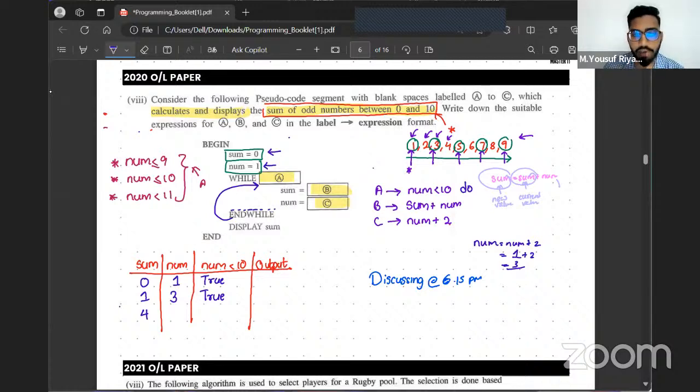Then we have num equals num plus 2. So based on that, tell me what will be the value of num? Num equals num plus 2. Yes, exactly. The current value of num is 3. So when you say num plus 2, it will become 5.